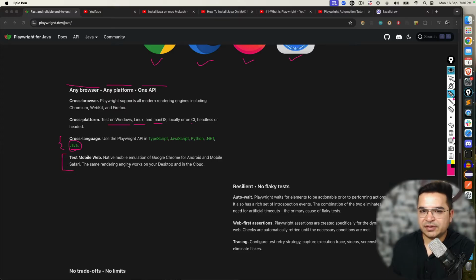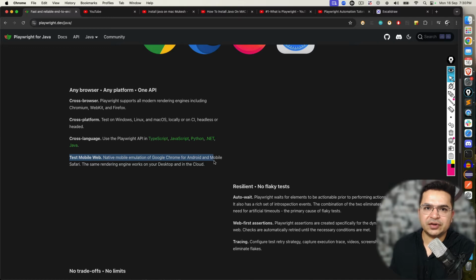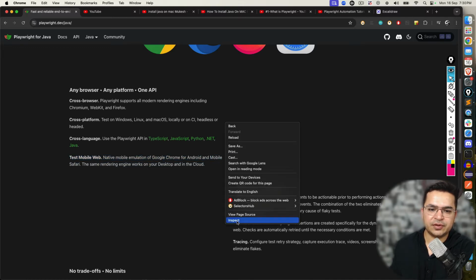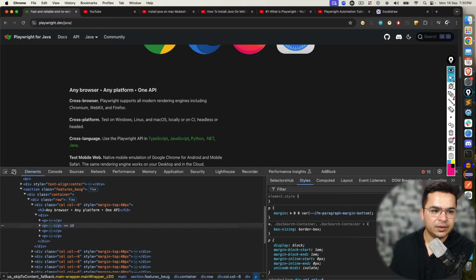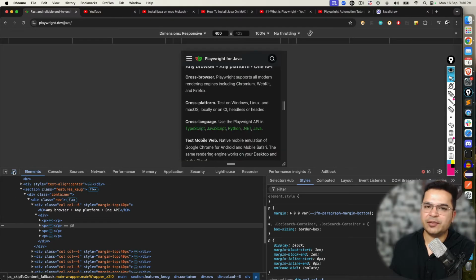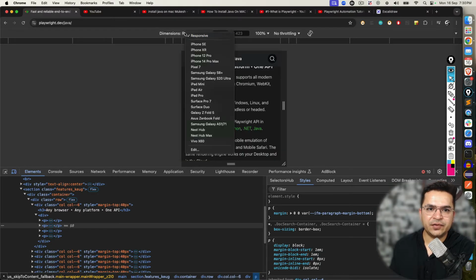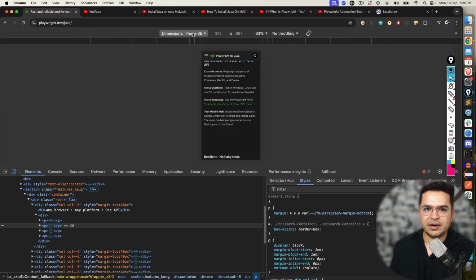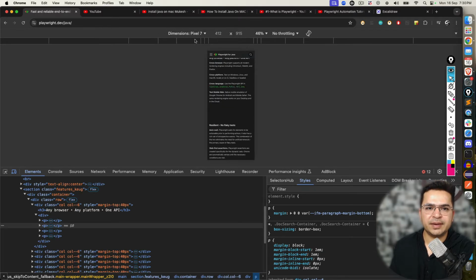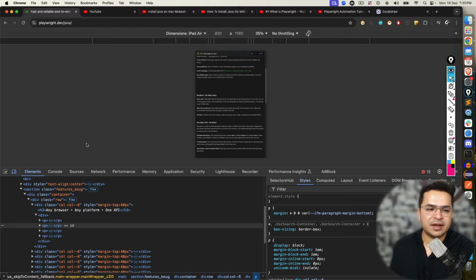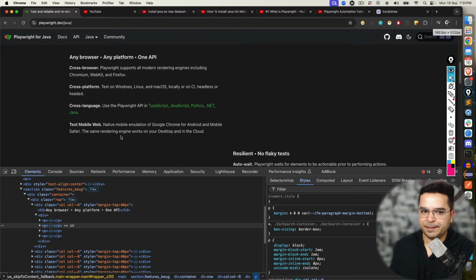Test mobile web. This is something very interesting. This means that if you want to test your application on mobile web view, you can do that with the help of emulation in Playwright. What I mean is, suppose I inspect this, you can see I can change the emulation, right? How my application will look in different devices, for example iPhone SE, Pixel 7, or maybe iPad Air. I can change this emulation easily when it comes to Playwright. So this is what it says.